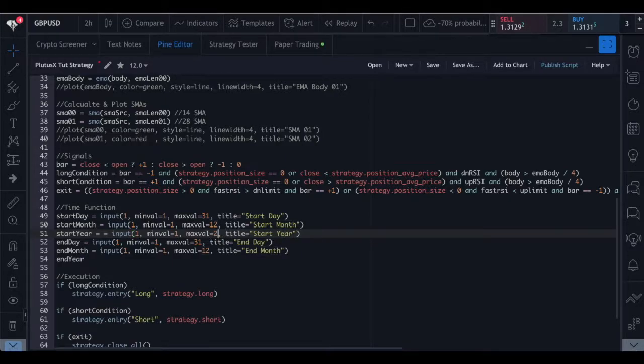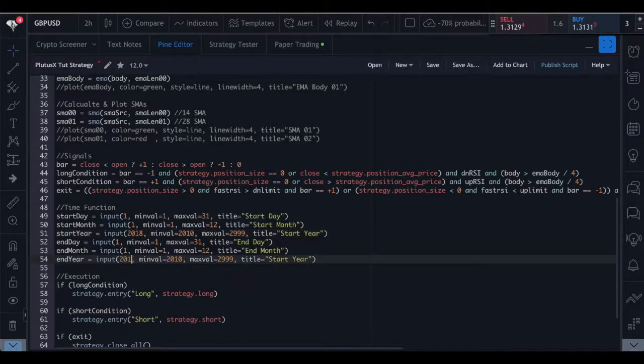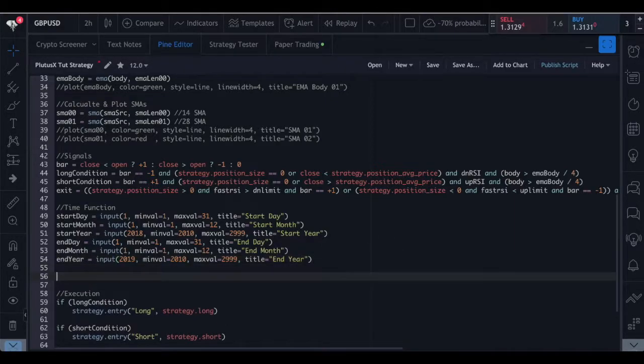We're going to do 2,999. Min value is going to be 2010, and we're going to start at 2018. So we're going to end in 2019, and it's going to be end year. Perfect. So one full year is when we're going to test. Now let's actually create the function.